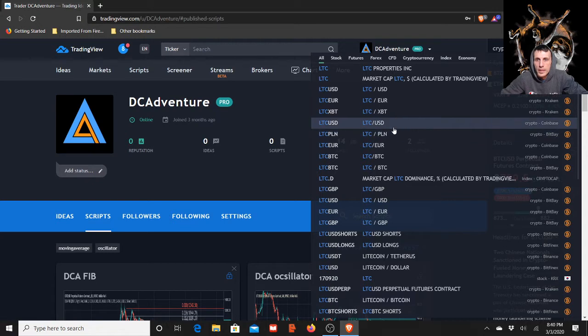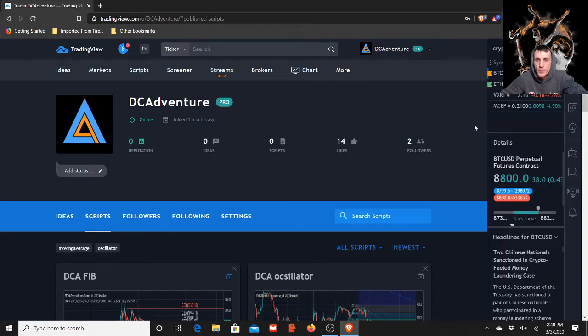We'll go ahead and put Litecoin Coinbase. You can see over here is the exchange, and then boom, it adds it right there. And then you can click on that and bookmark it, and you can make them different colors if you want.